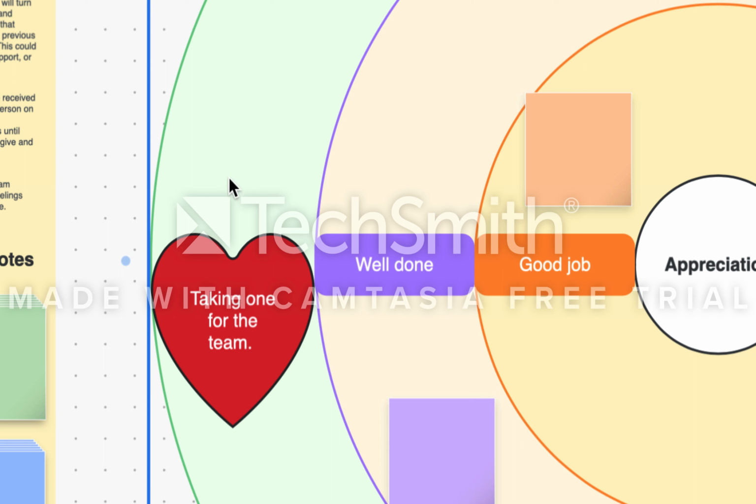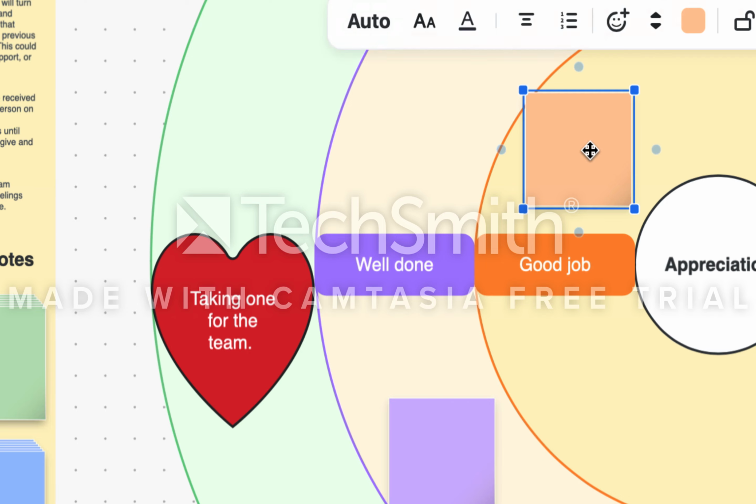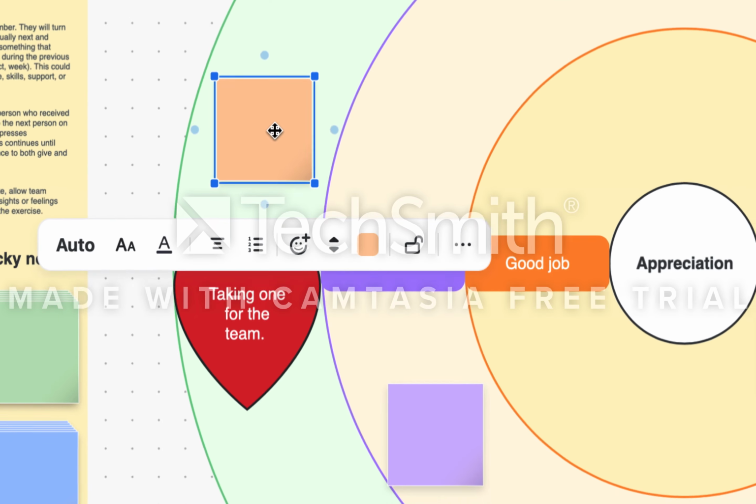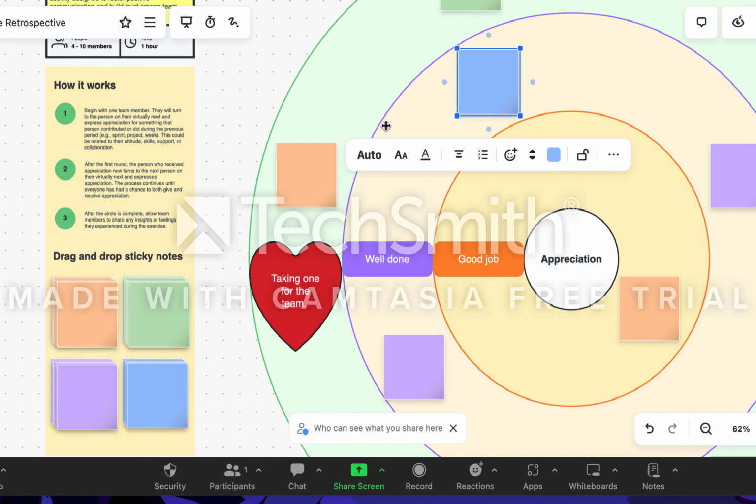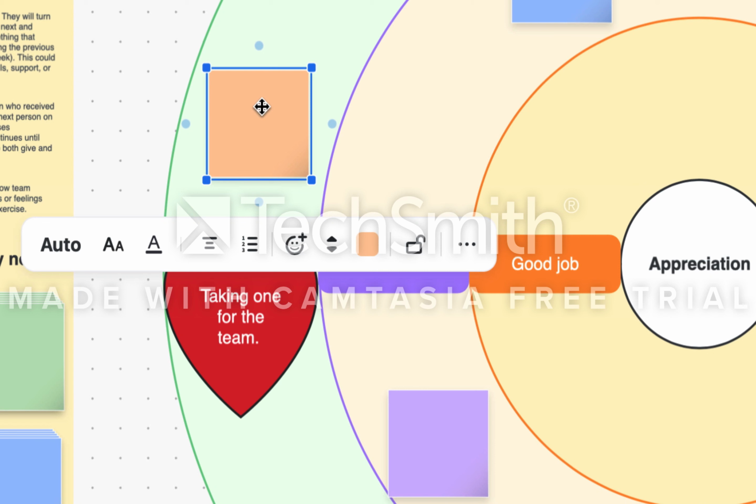And let's say it's my turn to give someone praise. I'm going to take a sticky note right here. I could also go to this pile on the left and drag it. I'm going to write a nice message for my team member. You'll see that it looks like the text is going to be huge, but it's actually using the auto feature, so the font size will change and fit the shape you want it to be in.